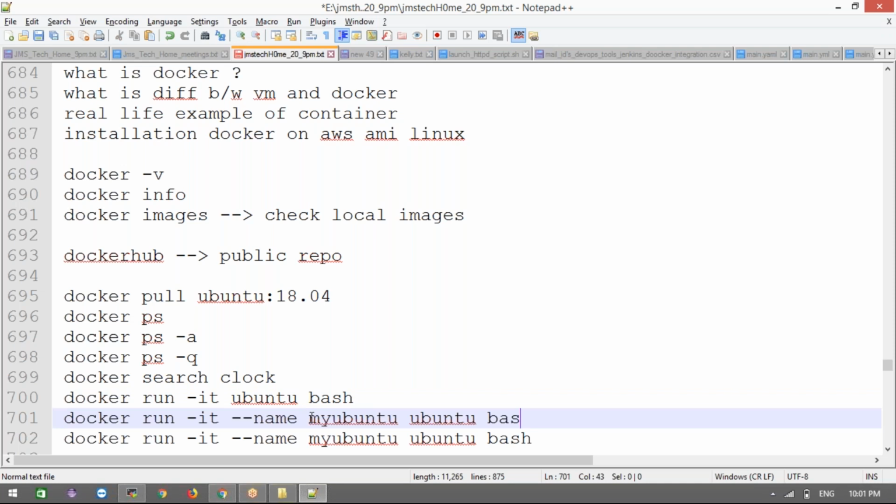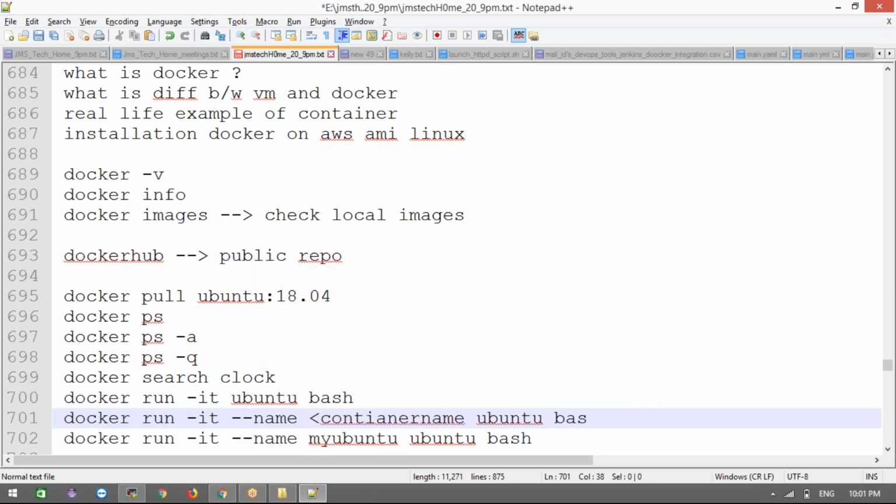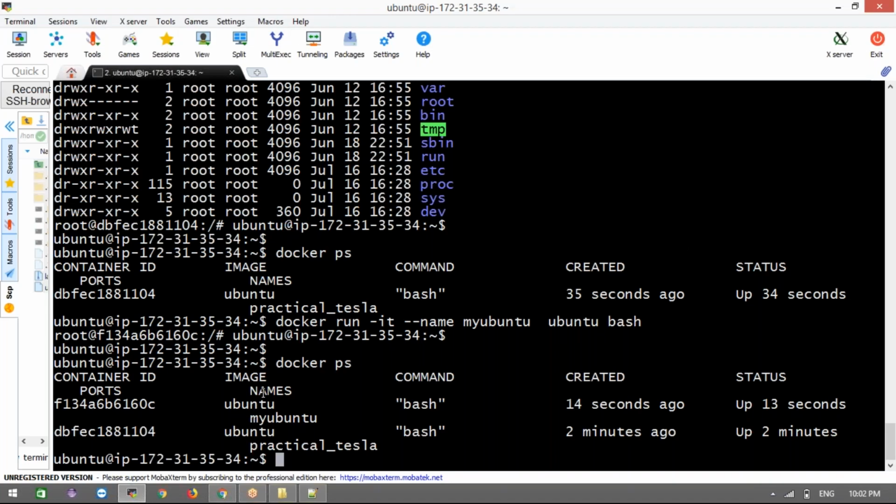I'm going to delete this. The syntax: --name is the container name, whatever you are giving. This is the image name, any image name, whatever you are going to run. Now bash. Fine. Now what I will do? Without bash, I'm going to run. Now remember, guys, this container name. If you run the same name one more time, it will throw an error.